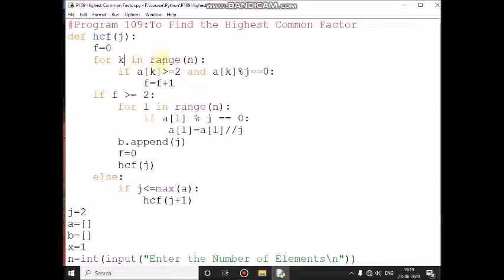the 2 up to 4 condition is true, control comes in here, and A of second location value 15 greater than or equal to 2, the condition is true, and 15 modulo 2 means you get remainder 1, this condition is false, this condition is true, so the overall condition is false, then control comes here. K value becomes 3, in range 4 up to 3, the condition is true, control comes here.